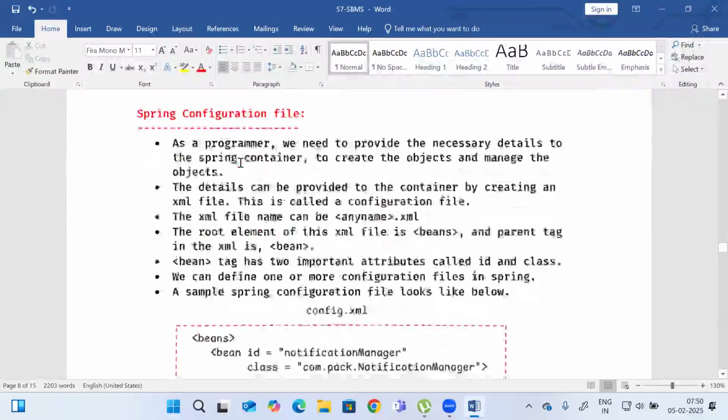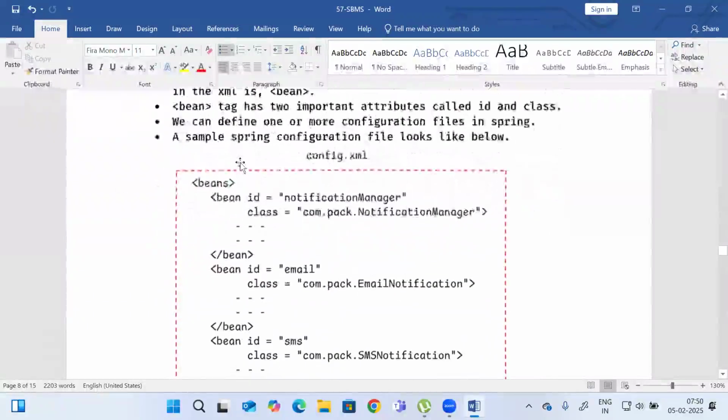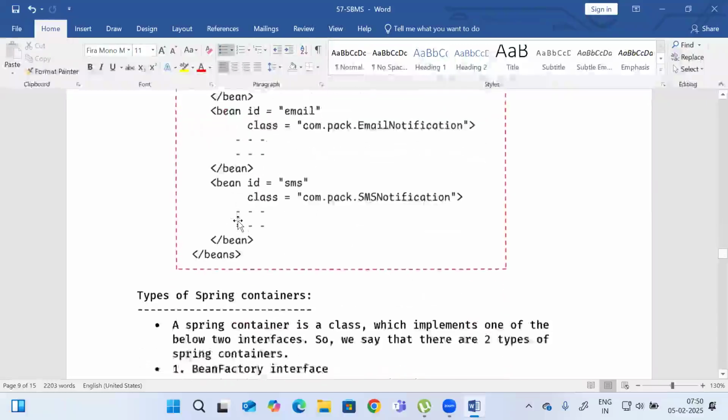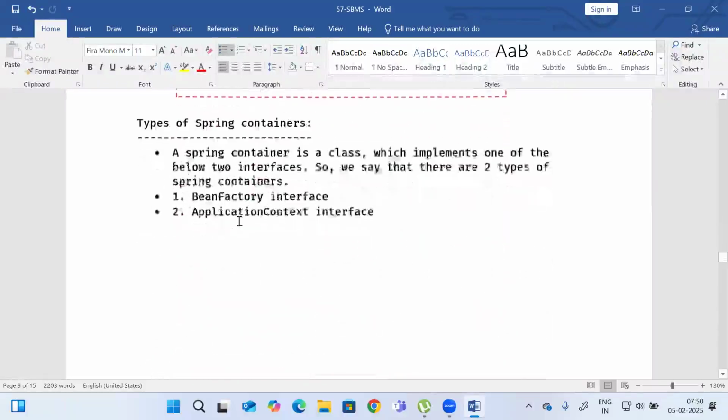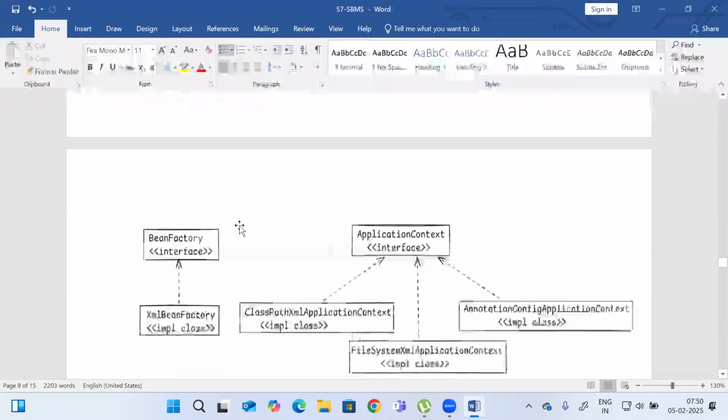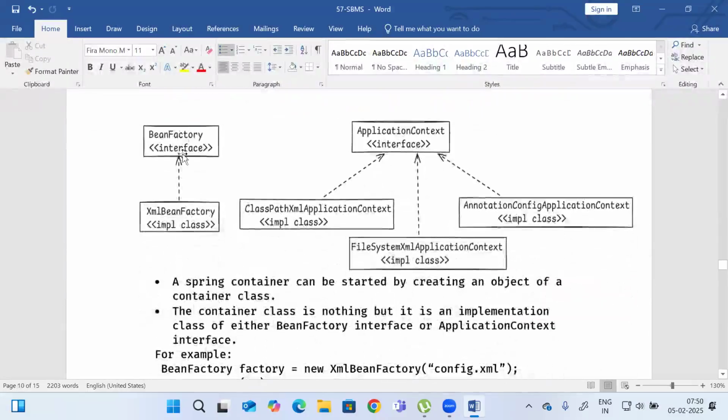Now you know what a Spring configuration file is and how to edit it. These things we have also discussed. And we discussed the types of Spring containers. There is the Bean Factory container and the second one is the application context container. I've given a diagram. Bean Factory is an interface. XmlBeanFactory is the implementation class.